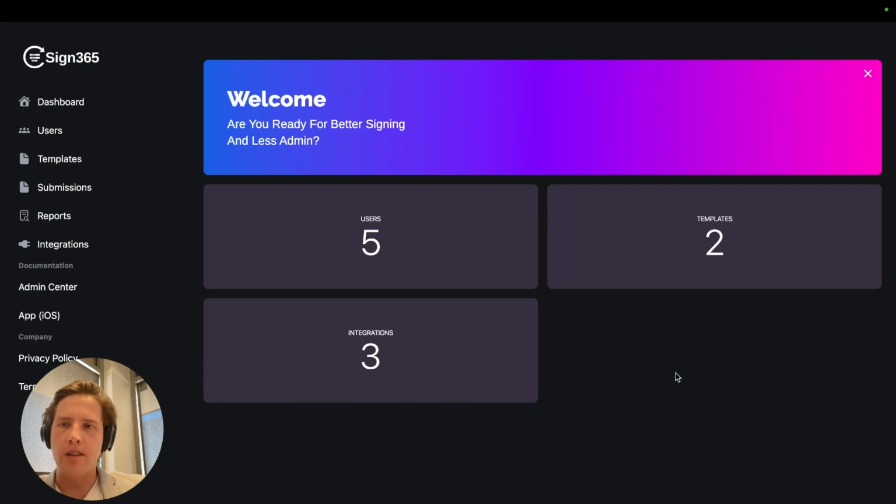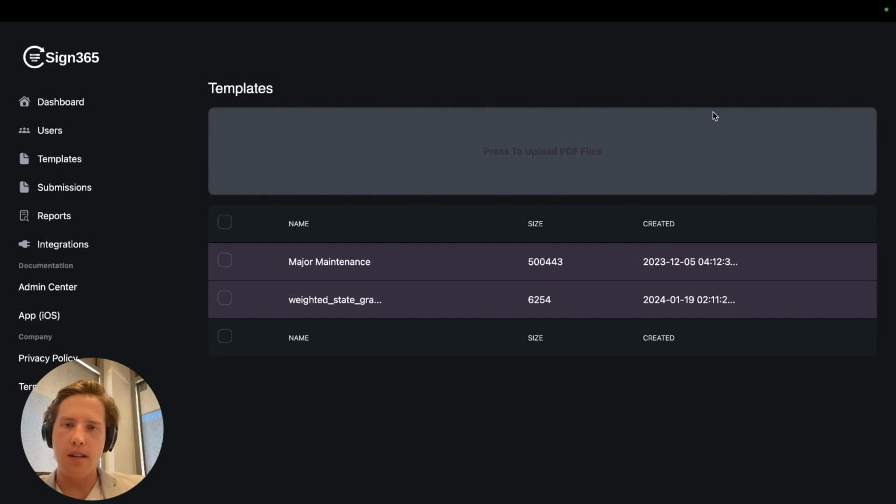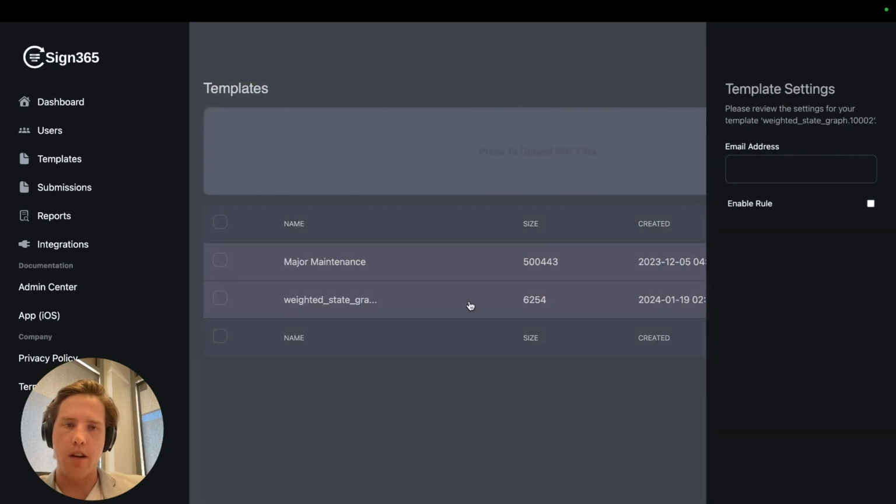Okay, so here we have the Sign365 Admin Center, and what you're going to be greeted with is this tile here when you first initially join. And what you're going to be wanting to do is to access your templates. So to do this, you can just close that and open the templates. And here we've got the templates as well as a list of the templates that we've already got in there.